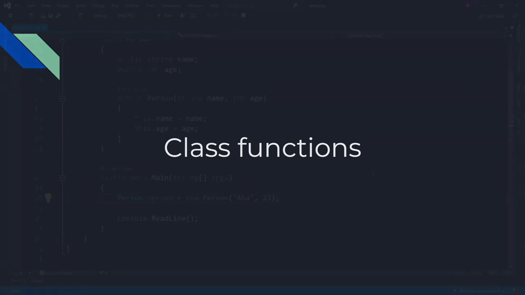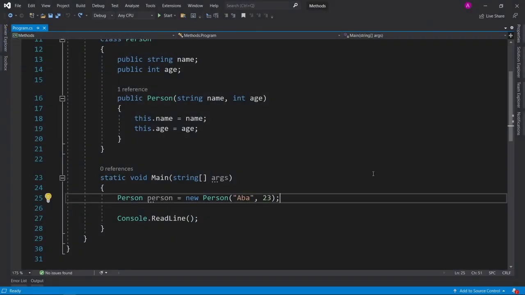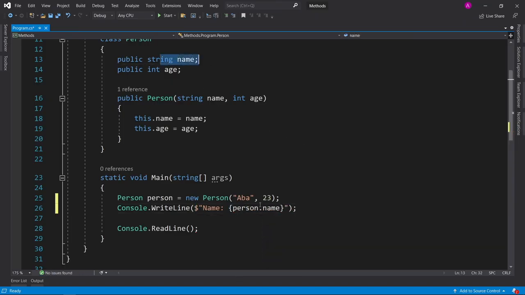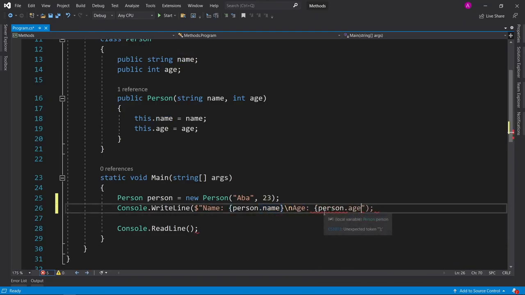Perfect. So now that we've created our class, we've given it some fields and we've made our constructor that lets us initialize it. Let's see how we can print the details out to the console. So we can have a CW tab, a Console.WriteLine, and then we can say string interpolation, name, colon, space, and then we can have our curly braces and we can say person.name. We can access these fields using the dot operator, and then we can say \n for the new line, and then say age and the same thing, person.age.